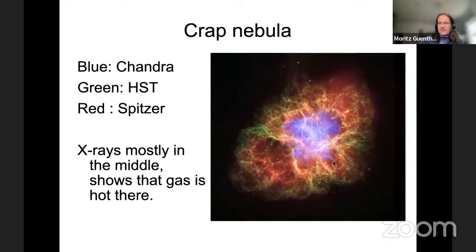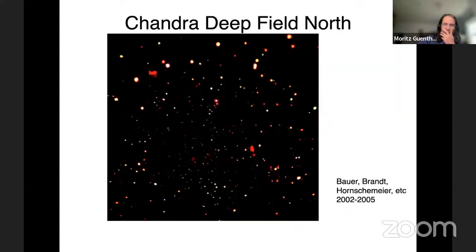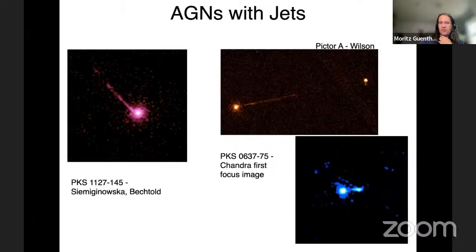And that tells us that this inner cavity is filled with hot gas of several million Kelvin. And the gas that fills these cavities outside is significantly cooler. So we can use the X-rays to measure the temperature and to identify where the hot gas sits. A famous image, these are all galaxies very far away. Most of them are so far away that they just look like dots. It's called the Chandra Deep Field North.